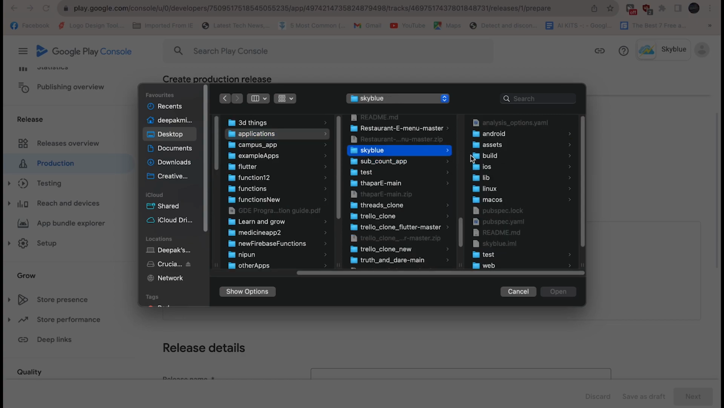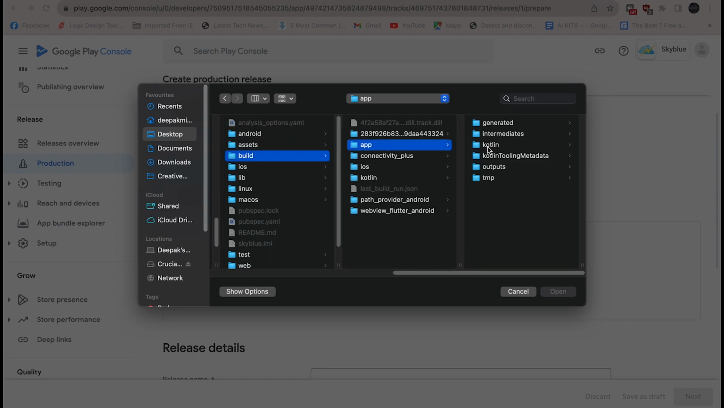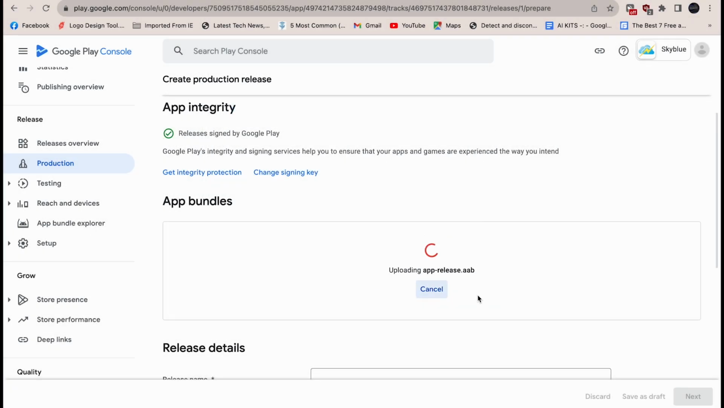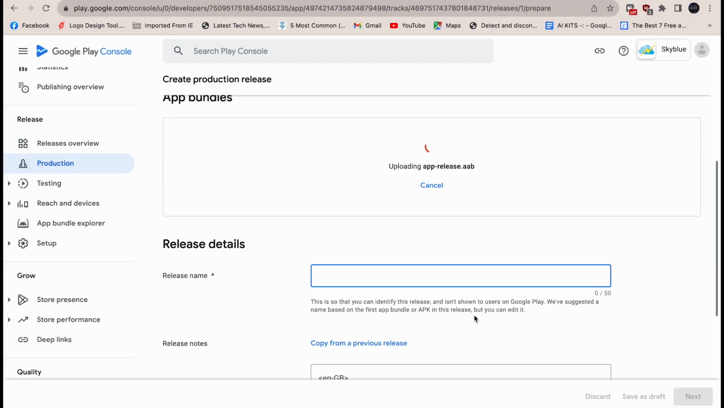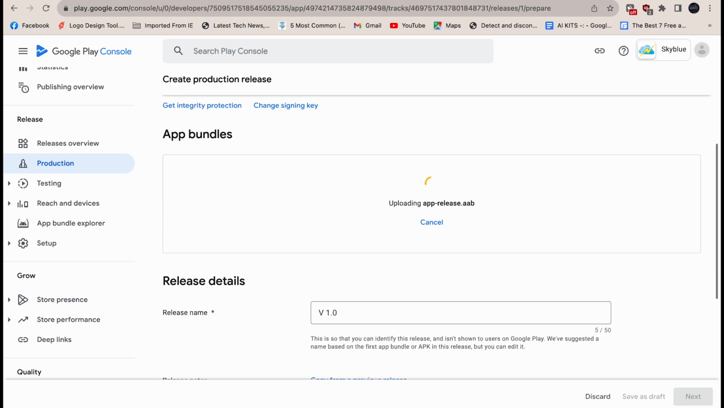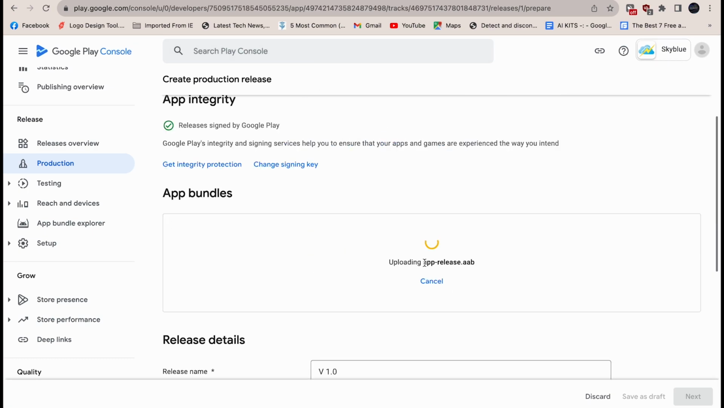So it's located inside Sky Blue, build, app, output, bundle, release, and this. So this is an internal name of the release, so you can basically call it anything. I'll write it as version 1.0. And over here you can write any release note. I'll write first release of the application. Once this app bundle is done uploading, you can simply click on save as draft.